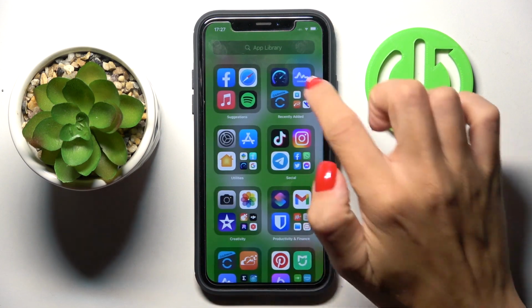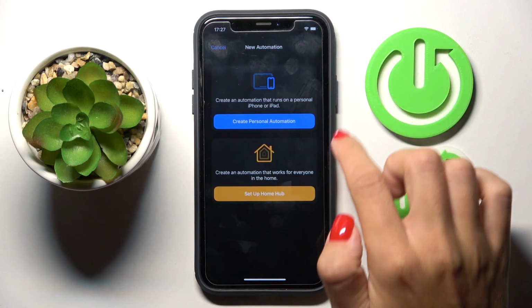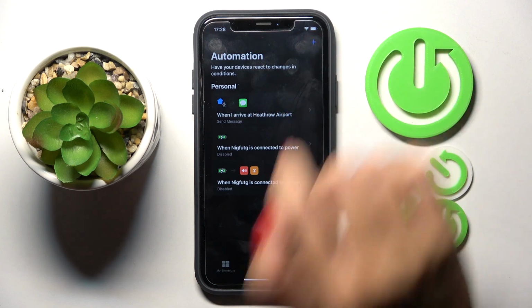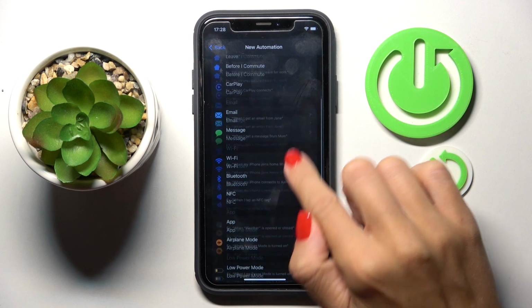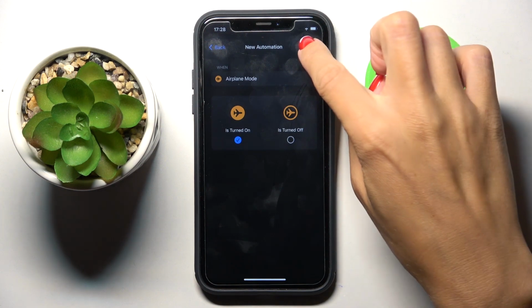So at first you have to locate and open Shortcuts, and then go to Automation. If you're not in this panel, click on the plus icon and create a personal automation. Then find and select Airplane Mode, and here pick "Is Turned On", so you will modify a panel for turning on this flight mode, and tap on Next.